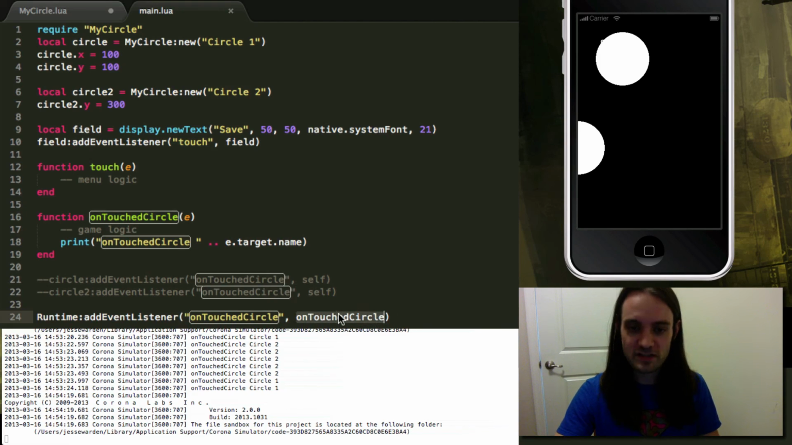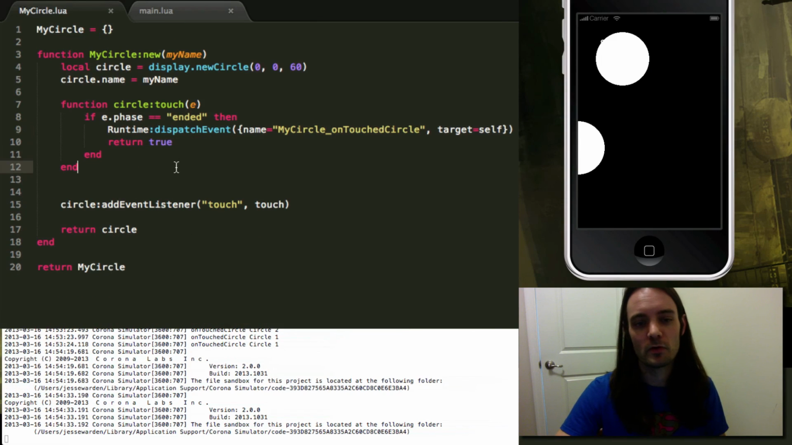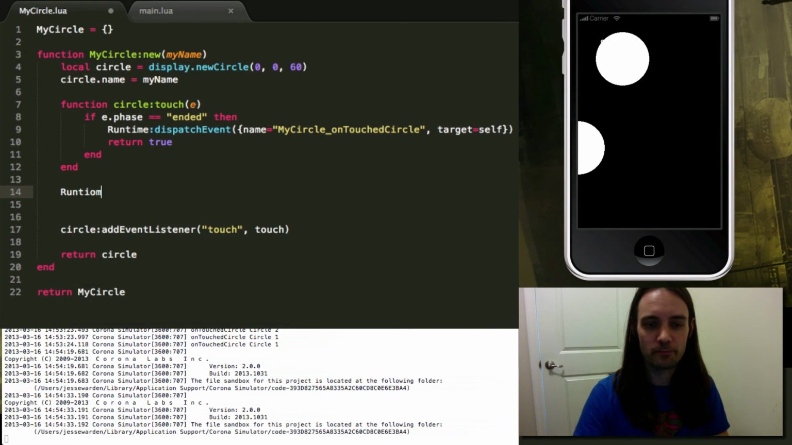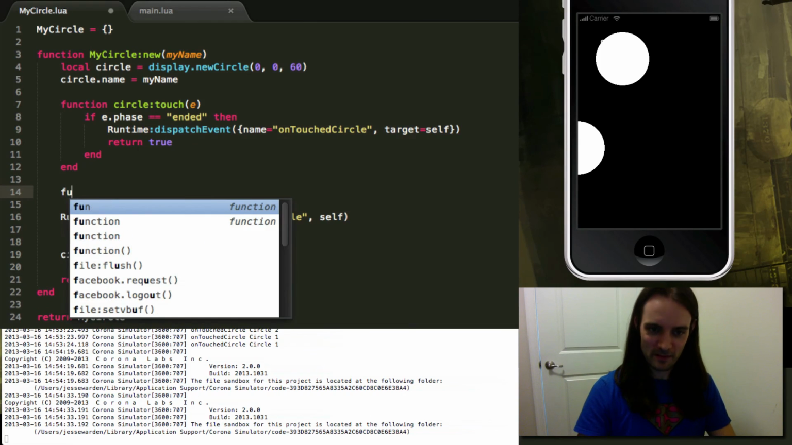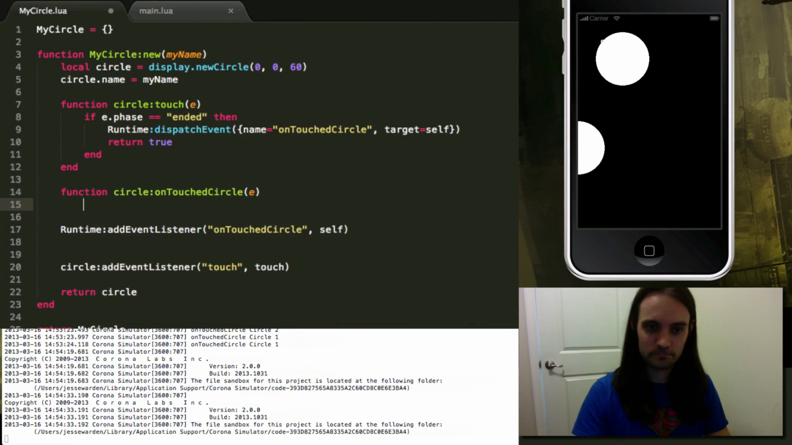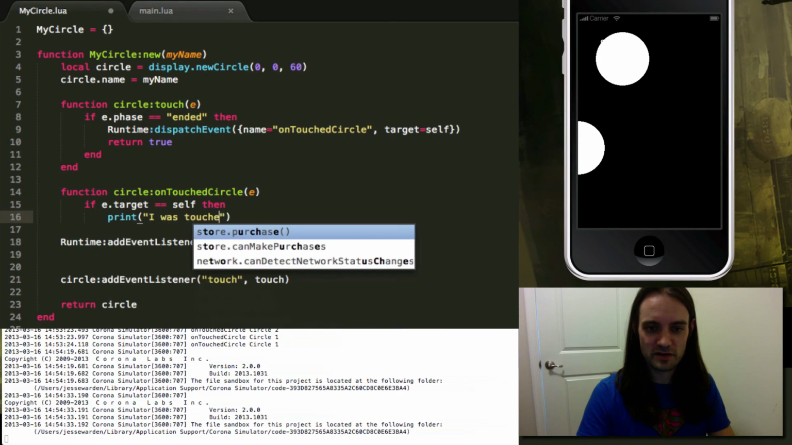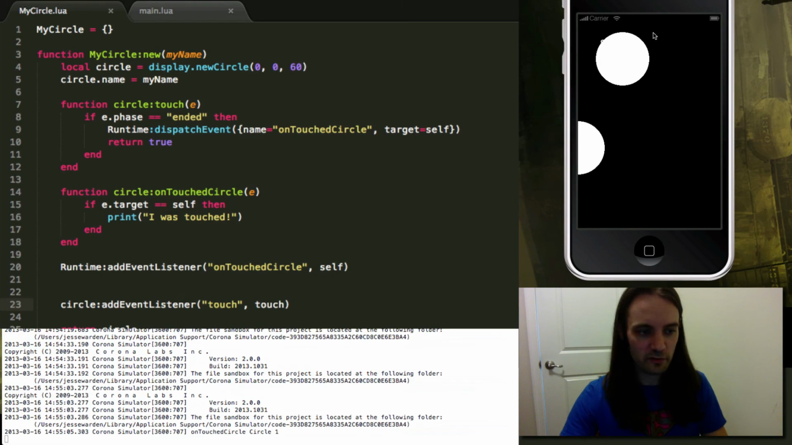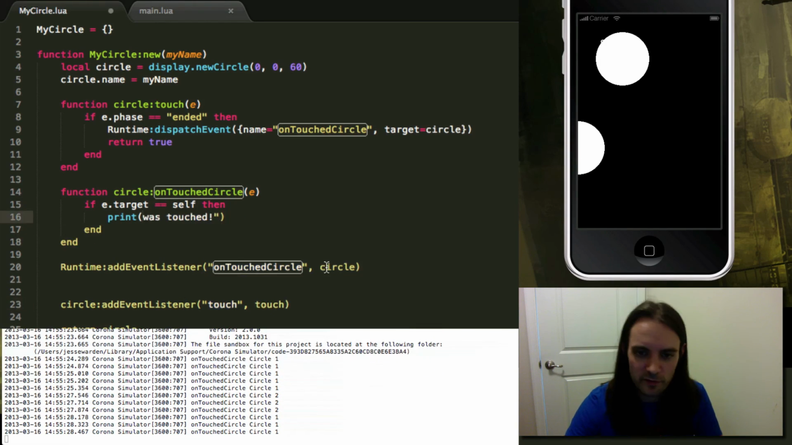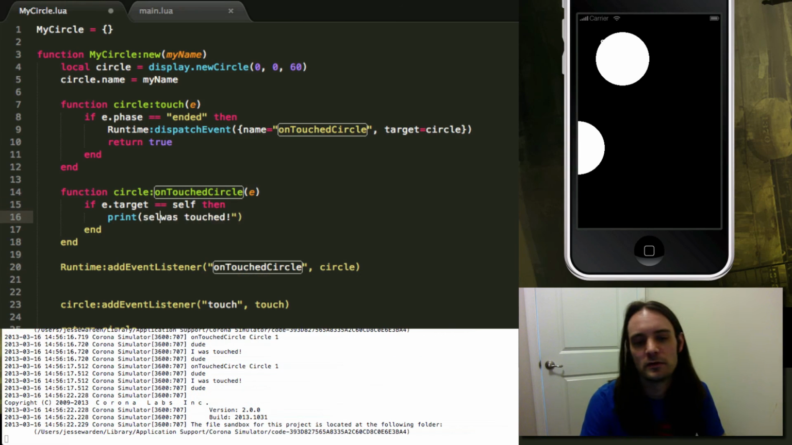Now again, on circle touched, in this case, is here. But watch this. What if I do it here? And I say runtime. Let's go back to the old event. On circle touched, and I say self, right? He can listen to global events as well. Print. Let's say if e.target equals self, then I was touched. So global events are cool in that respect, in that they can listen to themselves as well. Okay. Self at circle. So we say self.name.